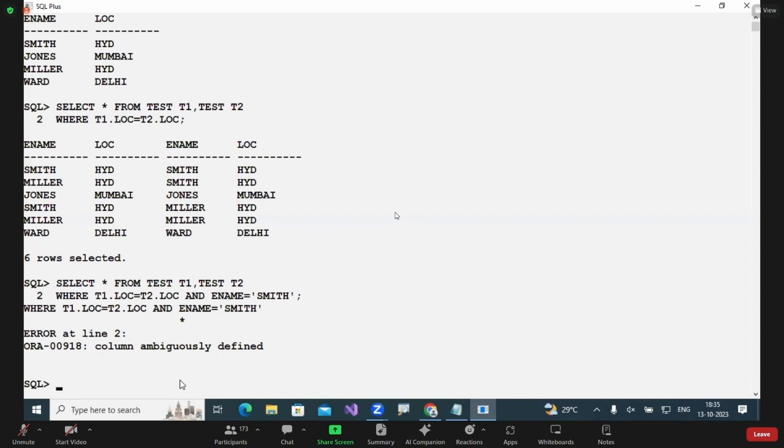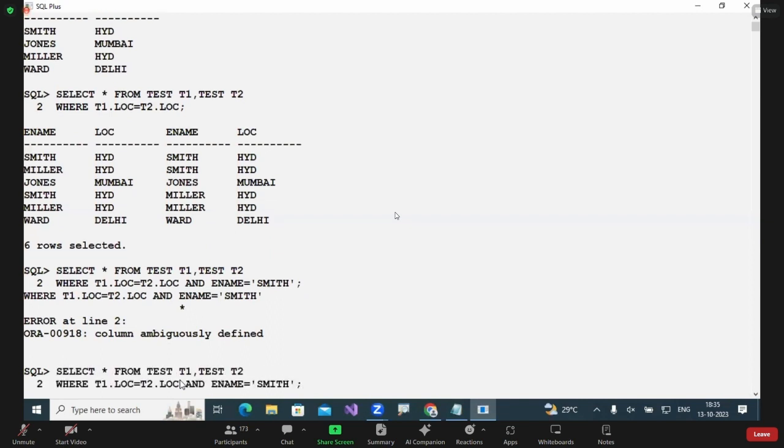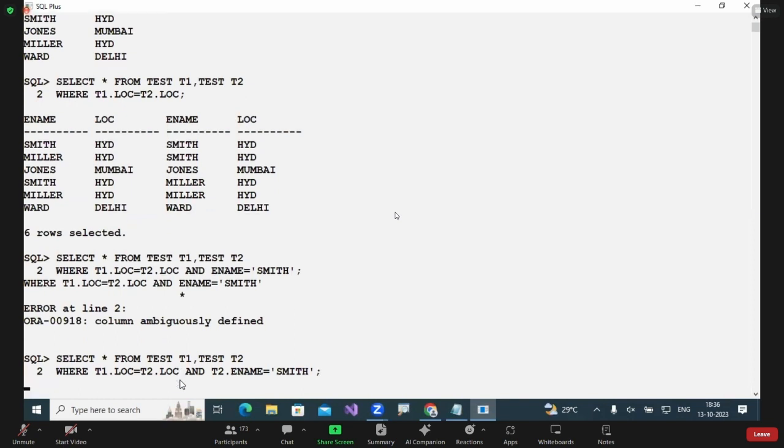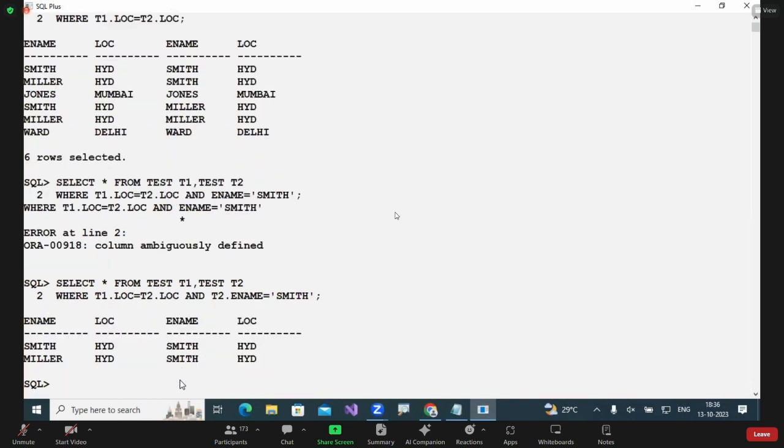So what should we do to avoid this? To avoid this, I need to use an identity. What is the identity for a column? The table name. In place of the table name, can I use an alias? Yes. Can I use T1? T2? Any one you can use. That's your wish. So now I just executed it. Okay. Somewhat reached my requirement, but there is still a little problem.